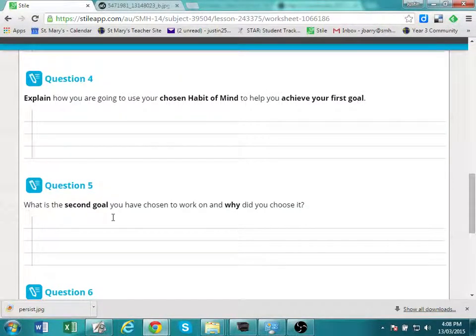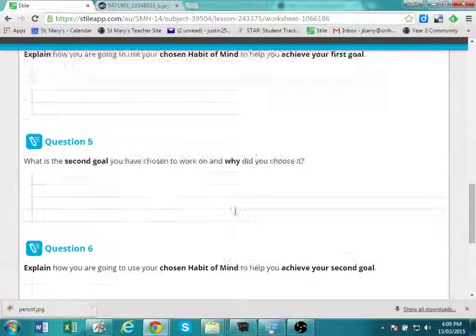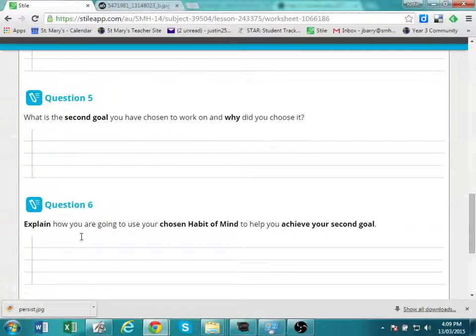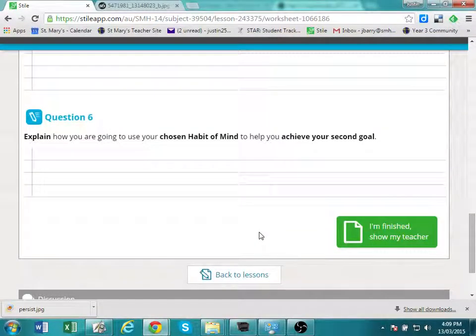And then the second goal is the same thing. You're choosing either academic or behavioural or personal. So academics, a numeracy goal or a writing goal. A personal goal is something you might need to work on, like to put my hand up more often, to join in discussions, and the behavioural one might be to listen better, to choose better positions, things like that, and then why you're choosing it. And then again, using the habit of mind you chose at the top, persist, how's that going to help you do your goal? So that's what we're doing there.